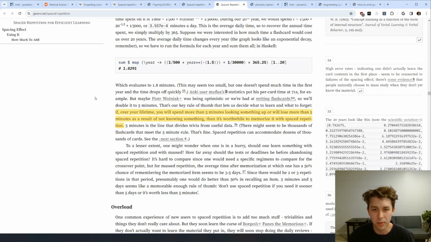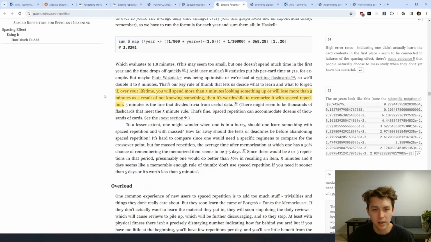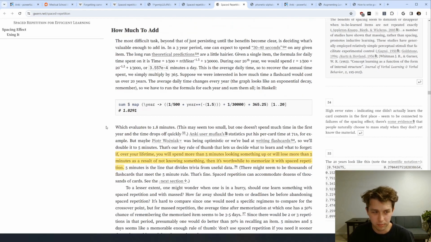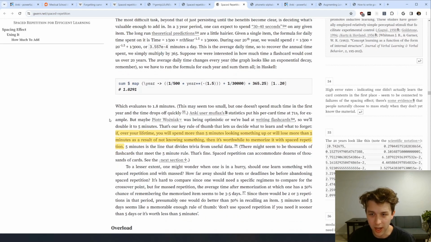A rule of thumb that Gwern recommends is that if you think over your lifetime you'll spend only up to 5 minutes looking something up or losing time by forgetting it, then it's worthwhile to put into your spaced repetition system. And the way he gets to that number is he calculated basically how much time it'll take to review a single flashcard over the course of your entire life.